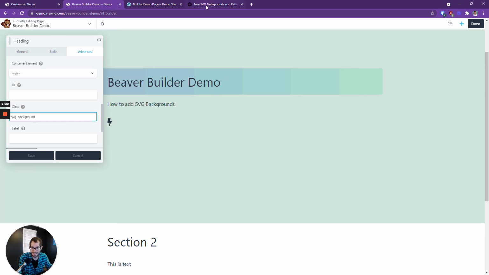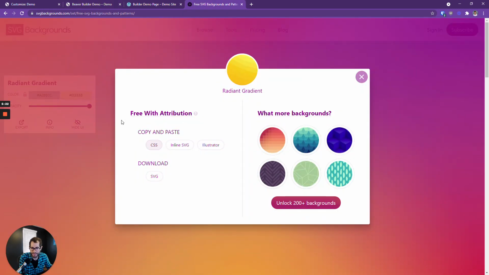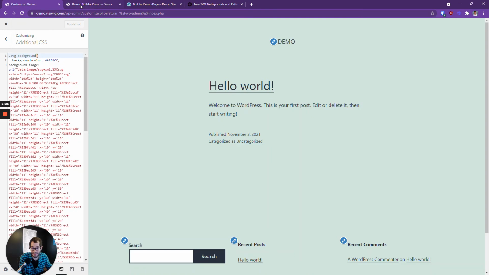I will, again, leave the site where you can get all these different backgrounds. And this is cumulative. You could add multiple backgrounds and then access them site-wide if you put them in the WordPress customizer.